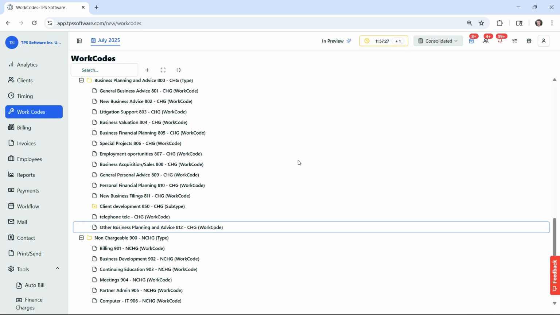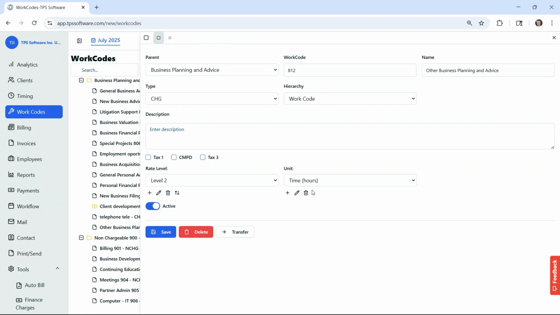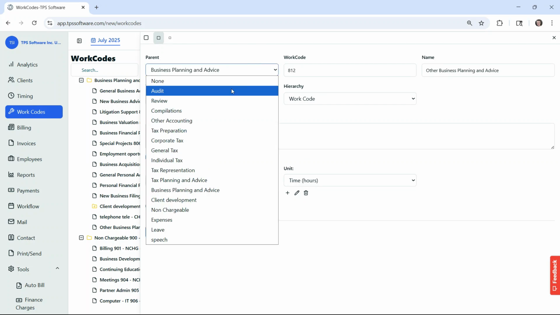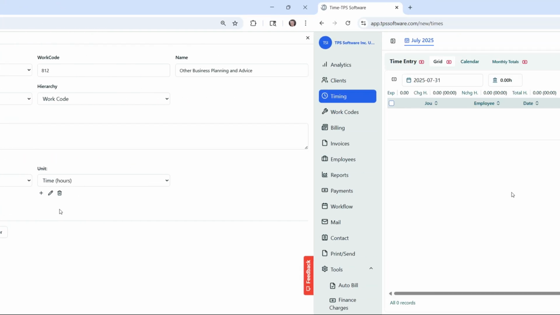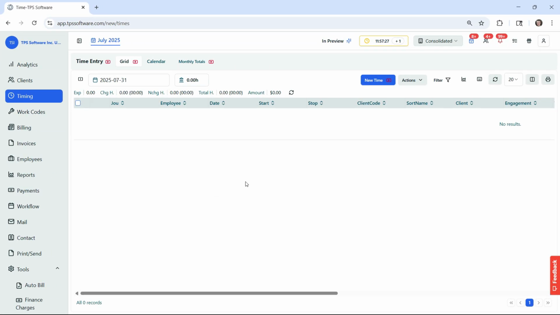If you just wanted to move a work code to a different parent folder, you can do that just by changing the parent. So if I wanted this to be part of audit for some reason, I would just come in here and change my parent to audit, and then it would move my work code up there under the audit folder. Once you've set up your work codes, you can use them on the time entry screen.